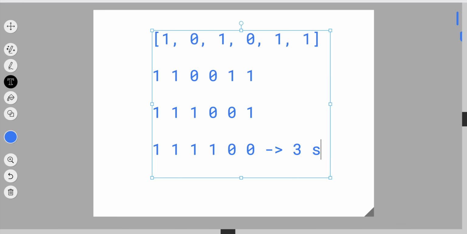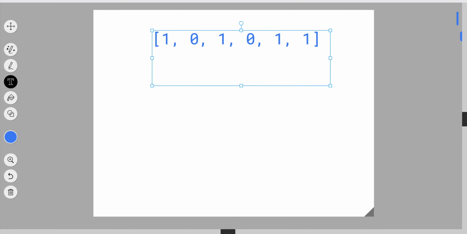Let's see whether there is any better answer. What if we swap this 1 and this 0? If we do that in that combination, it will be 0 0 1 1 1 1. So all ones are grouped together.